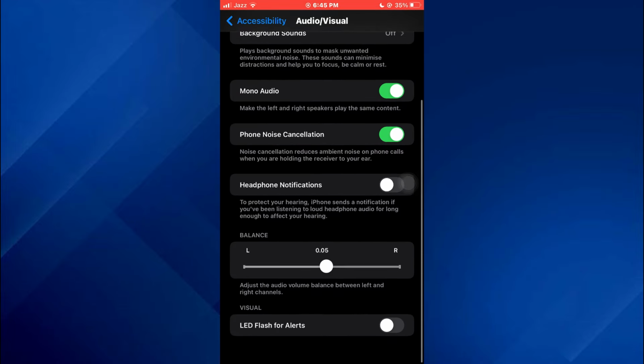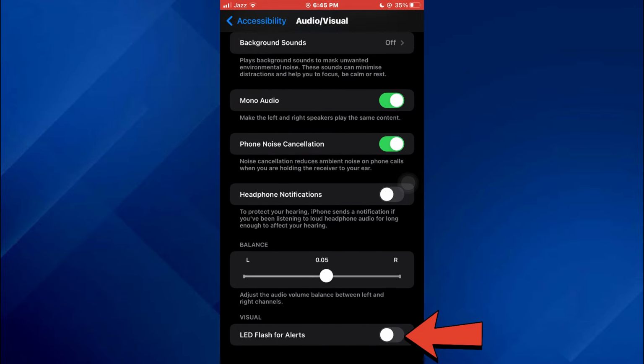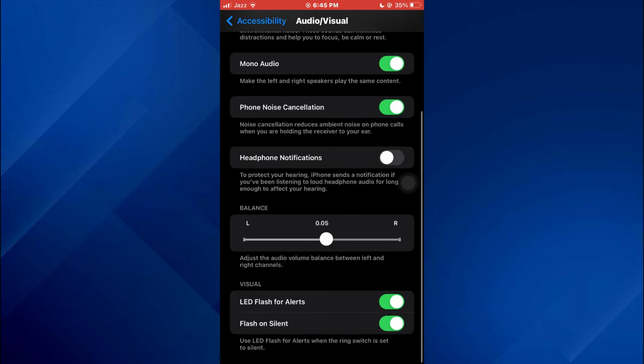Again, scroll down to the bottom and enable this LED alert feature. Once you've done that, make sure to enable the silent feature and you're good to go. So that's basically how you can make your iPhone flash when you get a text or call.